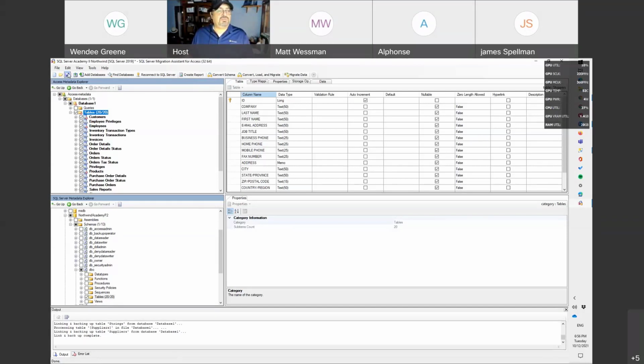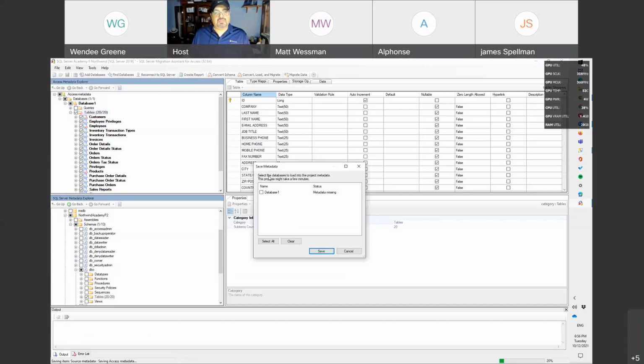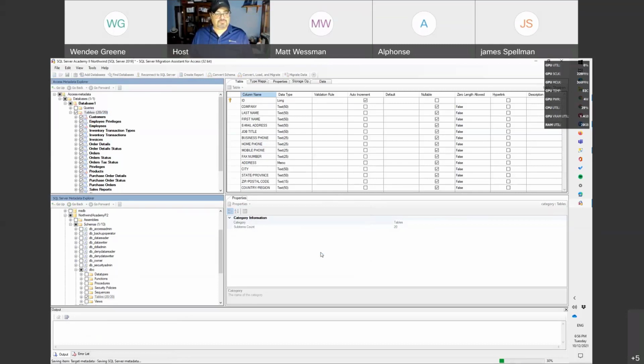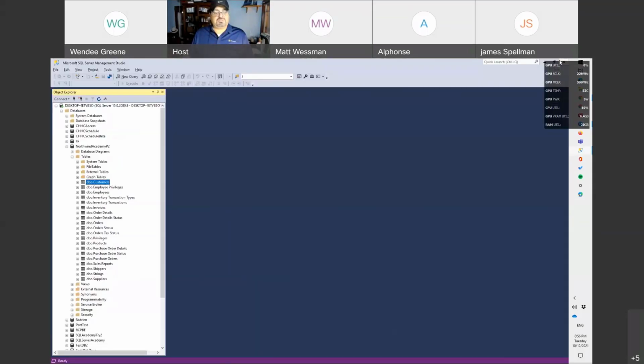So right now I'm going to save my project, and I'm going to include the metadata and save that. All right. I'm going to close the SQL Server Migration Assistant, and I'm going to launch Access.